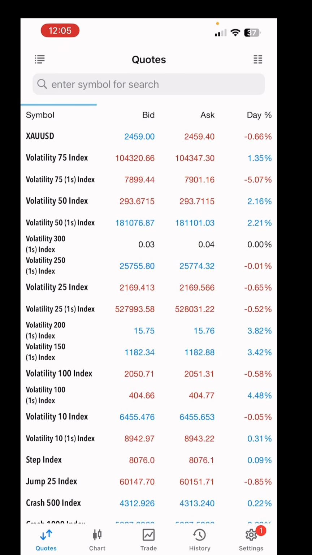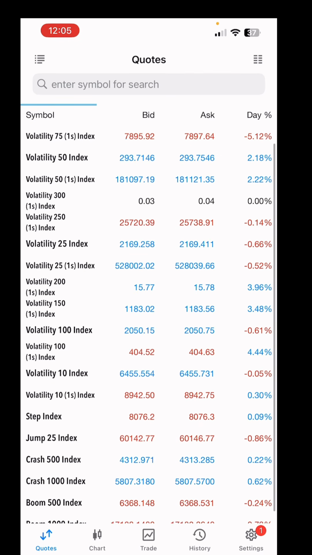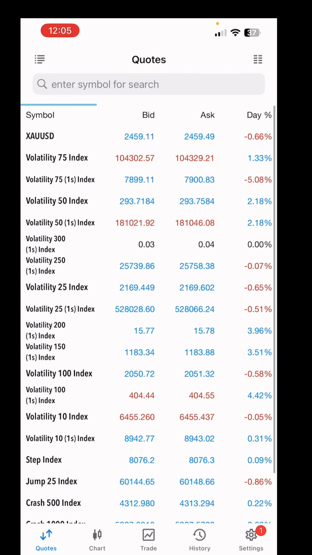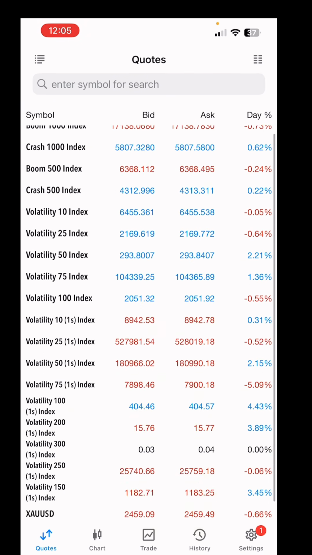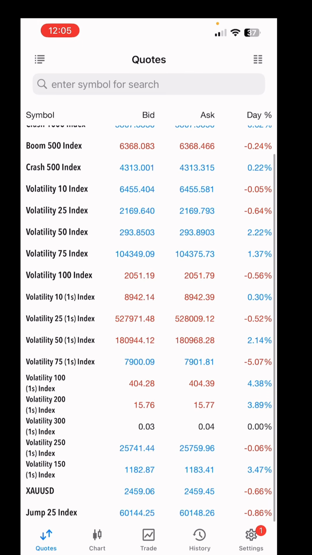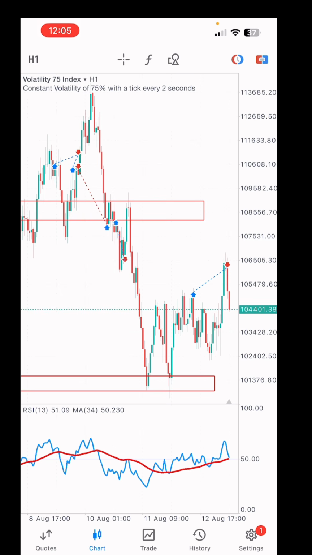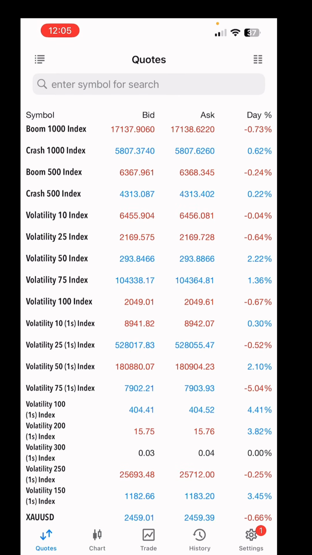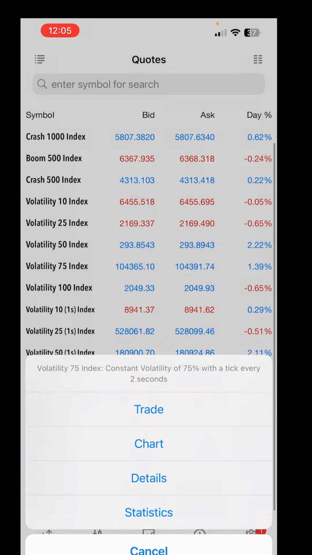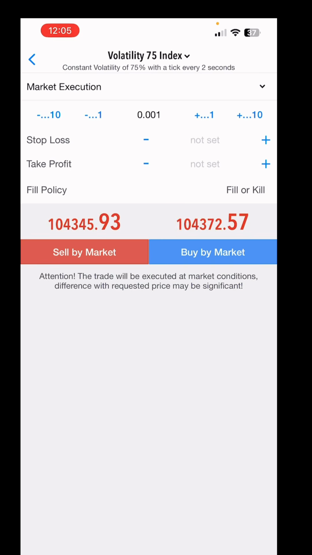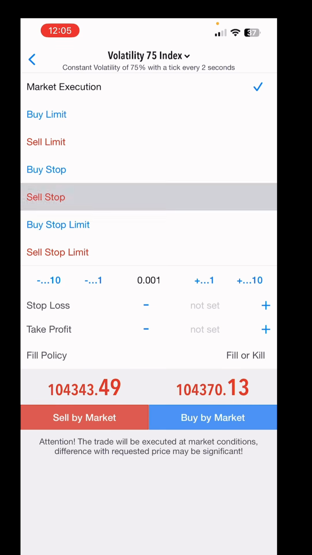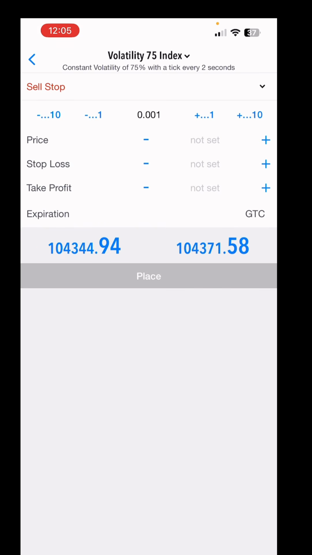Okay, so this is V75. Let's see, we have different stuff. You tap here and go to the chart of V75. You can see this is the pair here. All you need to do now is tap V75 and go to trade. Then you already know this is a sell stop order. If you don't know about this one, you need to watch the video. You come here to price.